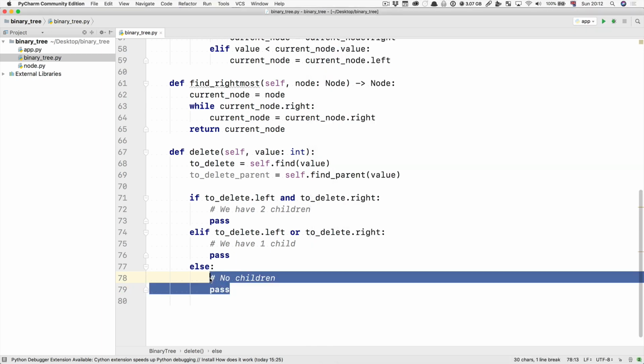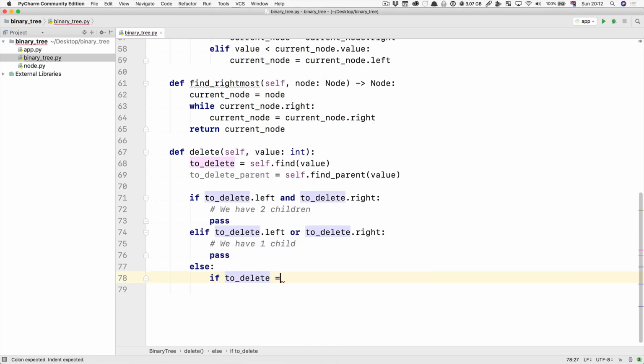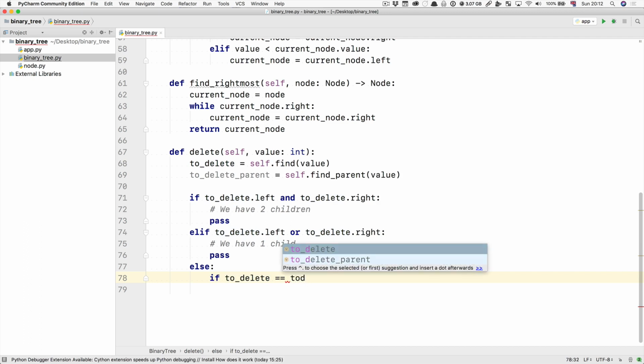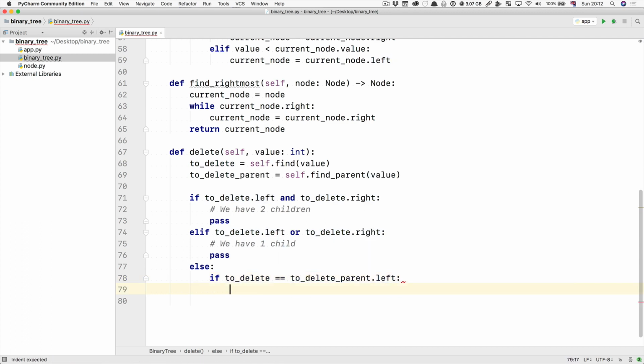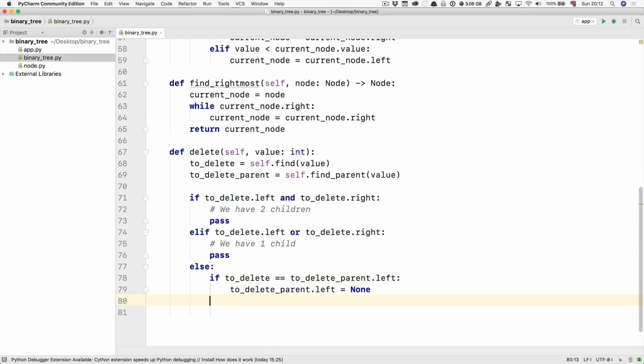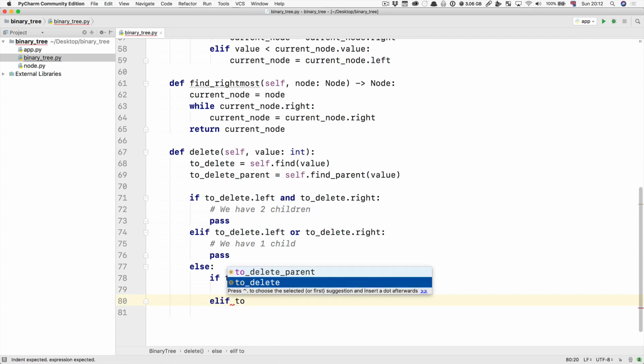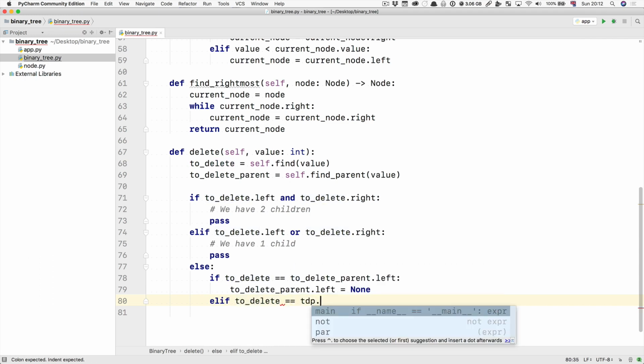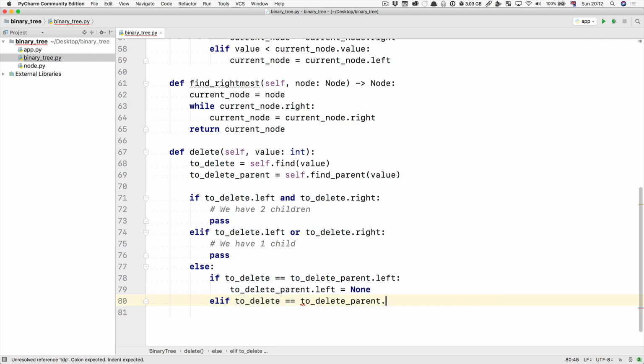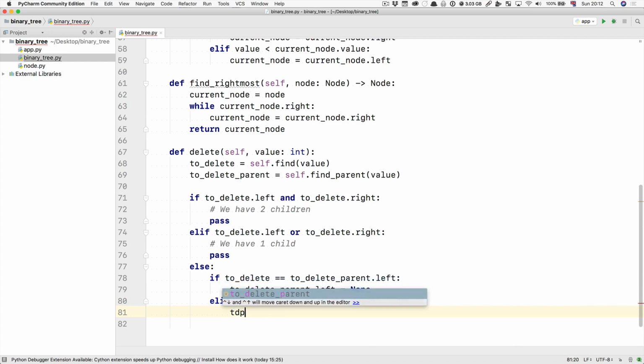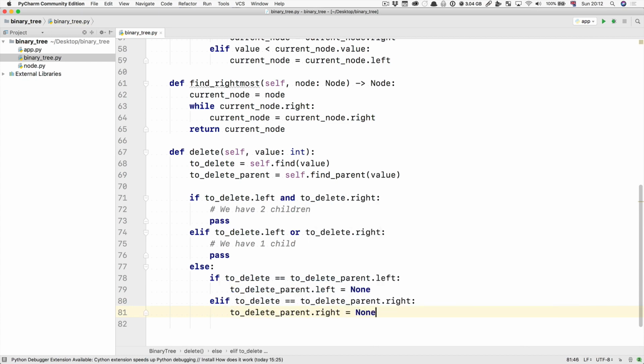So, if toDelete equals toDelete parent dot left, we're going to say toDelete parent dot left is none. Otherwise, if toDelete is equal to toDelete parent's dot right, we're going to say toDelete parent's dot right is none.